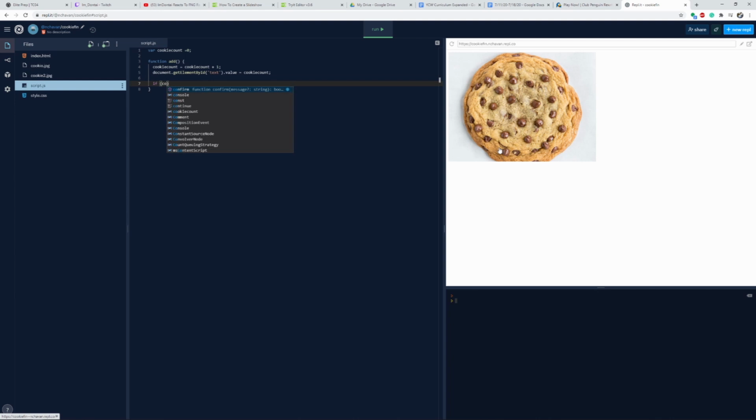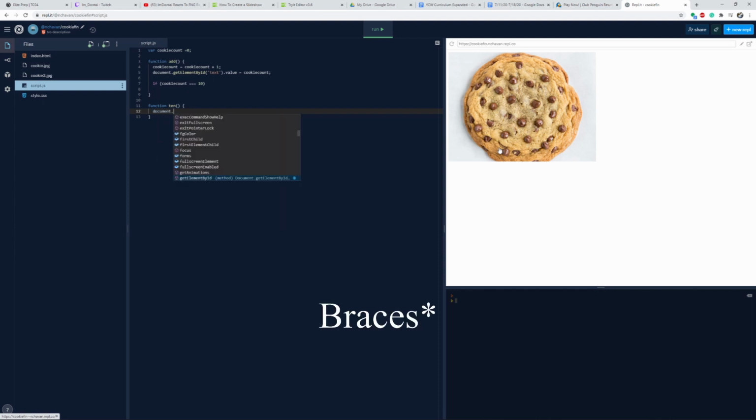Okay, so we're going to put in if cookie count equals 10. If the cookie count equals 10, it's going to run another function. So let's go make that function real quick. Function, and this is going to be called ten. So we're going to put in the curly brackets. I don't know the exact name, but I guess you guys get it.